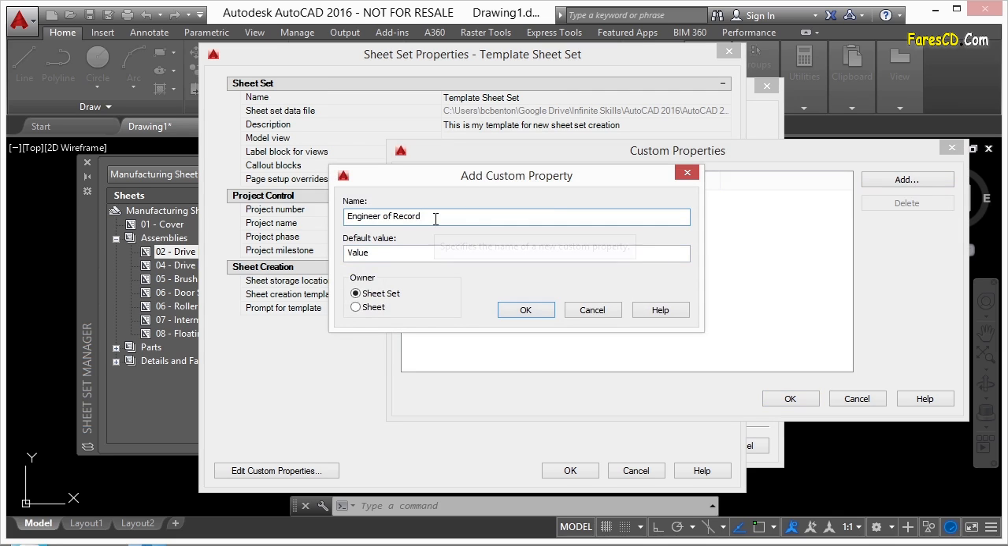This is something that's going to need to show up on every drawing, or at least in multiple drawings, and it's always going to be the same. It won't matter what drawing it's on. So that type of information should be owned by the sheet set. And here's where you want to enter a default value. Now, the nice thing about entering a default value is that when you have your field set up to look at an engineer of record, as an example, it will automatically fill that text in for you. You don't even have to do it.